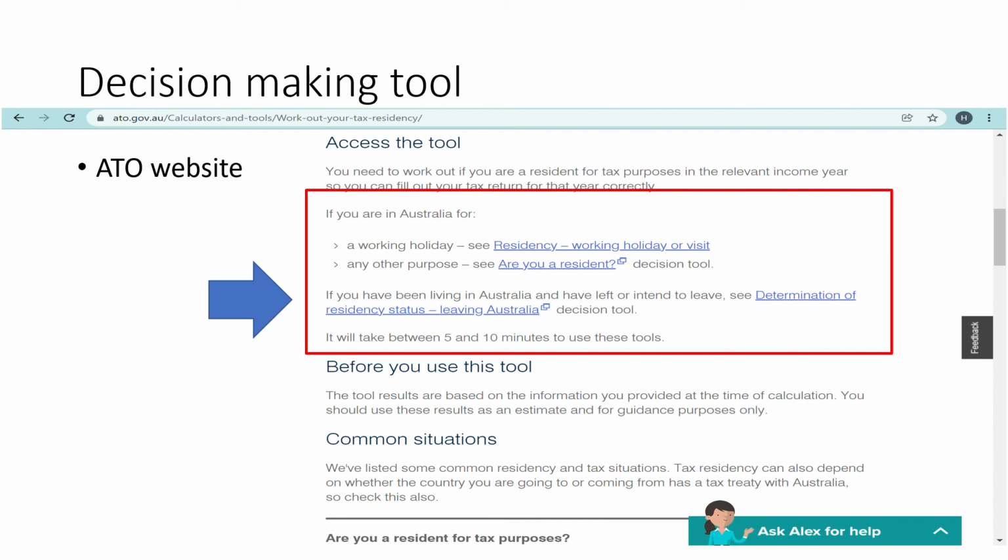Last but definitely not least, I want to share with you a decision-making tool from the ATO website. The link will be down below in the description box. Click on the link, then scroll down the page to where it says Access the tool. You will see different options; choose the one that suits you the most, and click on it. The link will take you to the residency calculator. By filling in the form step by step, it will tell you whether you are a tax resident or not in the end. This is a simple tool working nicely as a starting point.